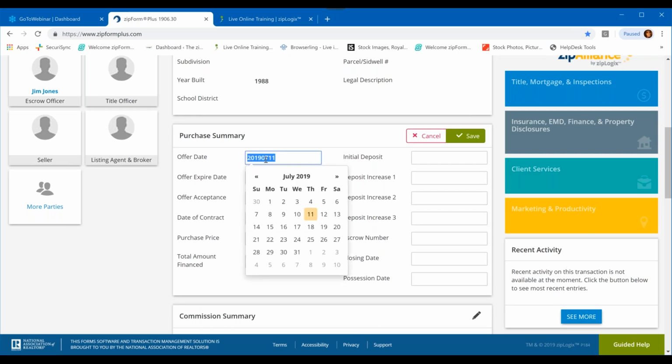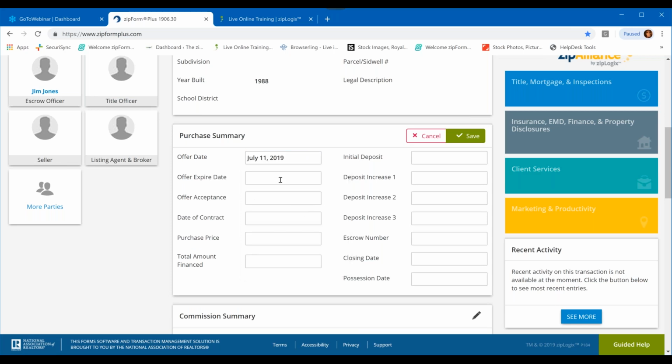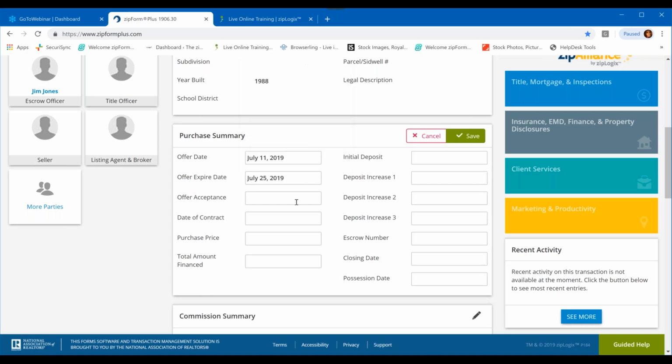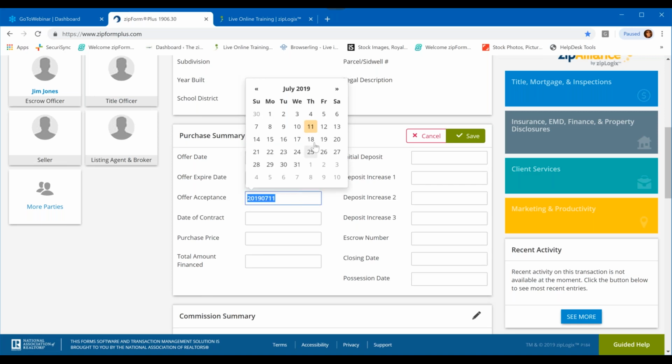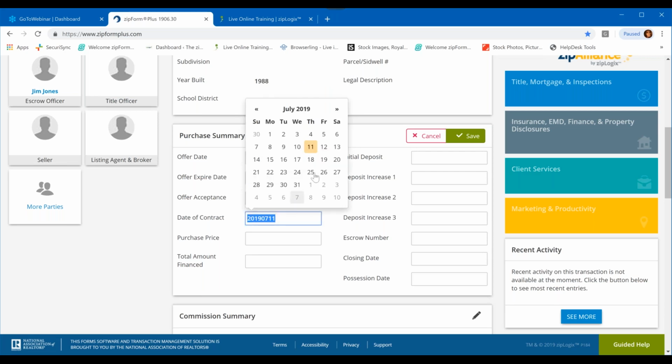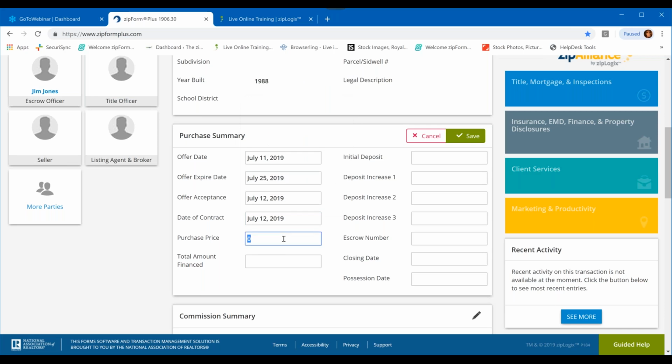I'm just going to click and it gives me a calendar view. I'm going to say the offer date was today, July 11th. We'll say the offer expiration date is in 2 weeks on the 25th. Okay, we'll say the offer has been accepted. We'll say that happened on the 12th. So we're time traveling a little bit. We'll say that the date of contract was also on the 12th, and that the purchase price currently is set at $300. Now maybe that's going to change.